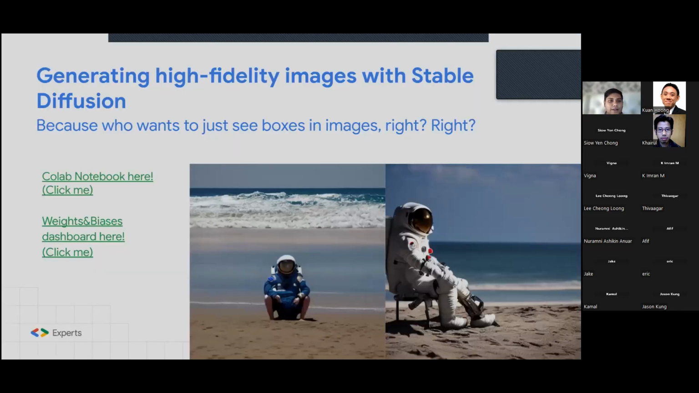What we're going to be doing today is generating high fidelity images with Stable Diffusion, because I'm pretty sure that you just don't want to see some boxes around images, right? You want to make your own images. So let's dive right in.